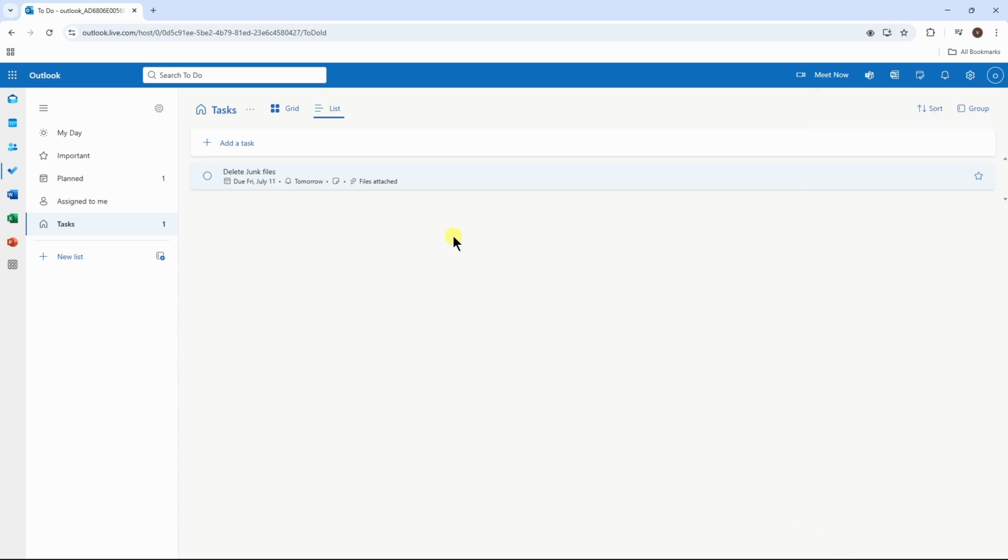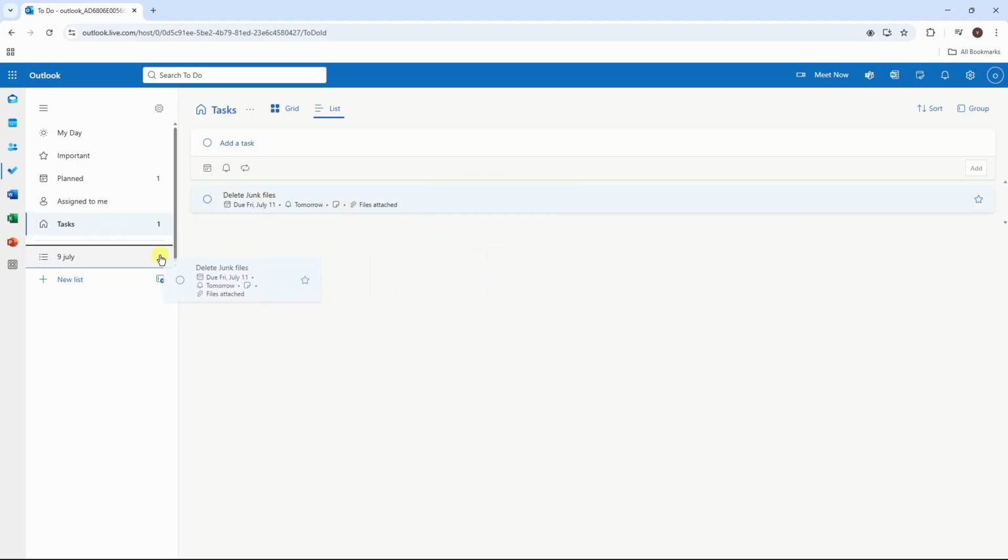Now once you're done with creating the task, it's time to assign it. For that just click on new list and type here your list name. Let's say I type here 9th July and just hit enter. Your list will get created here. We're gonna drag and drop the task which we have created, so we'll just drag this task right here. Okay, and yep, you can see the task is here.